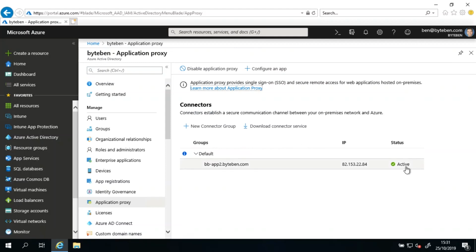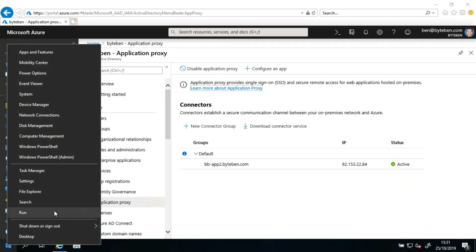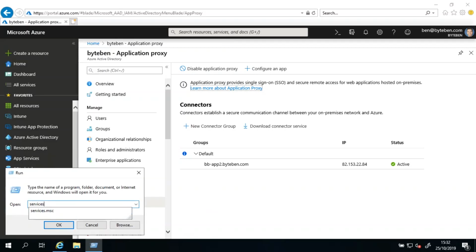So we've got the FQDN of the member server that's hosting that service. It's active, which is good, it's talking. So we know 443 is open. And there's our IP address as well. So that's good, and the next step is just to check the services.